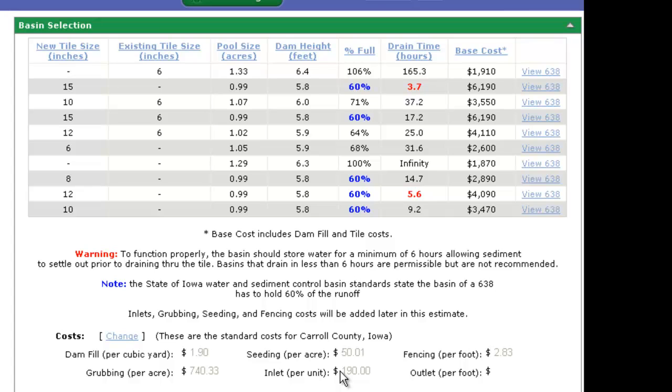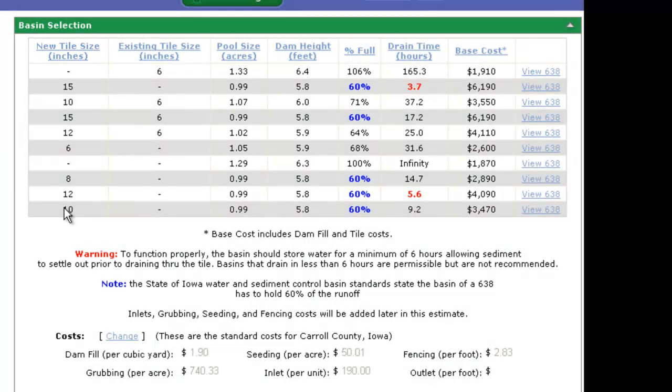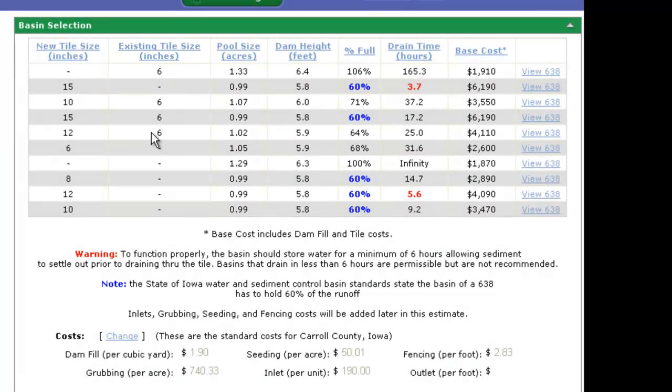And then I get a pop-up table, and my table gives me all the different options for this water and sediment control basin. It gives me an option with new tile only, so I can put in any size of new tile to drain this water and sediment control basin. I get an option for existing tile, so I said there is an existing 6-inch tile that I can go ahead and tie into, and I can have an option for both new and existing tiles.